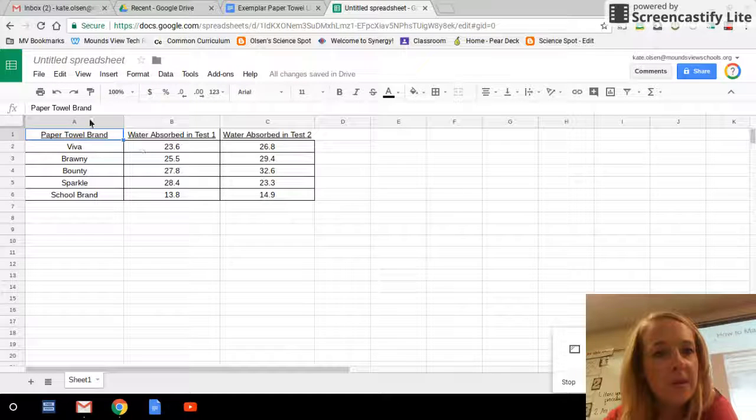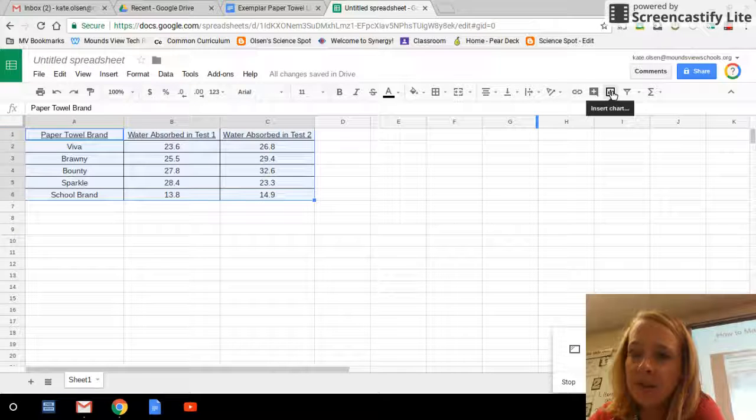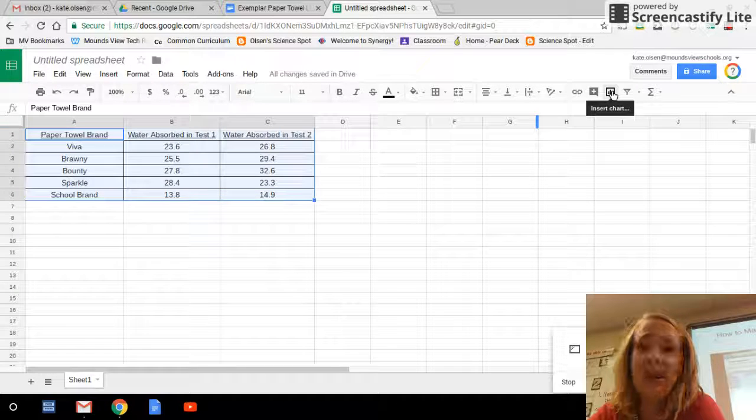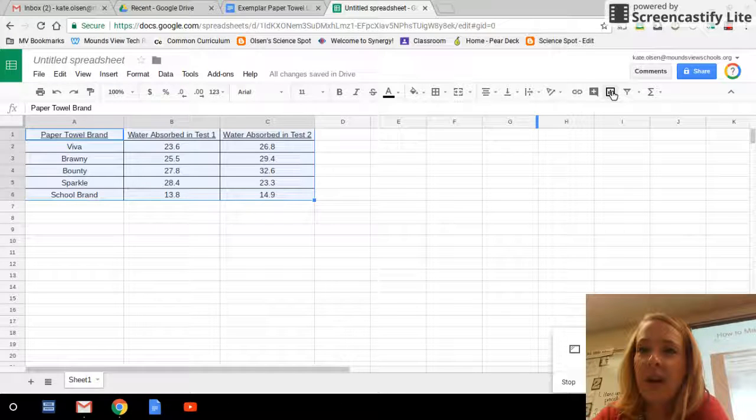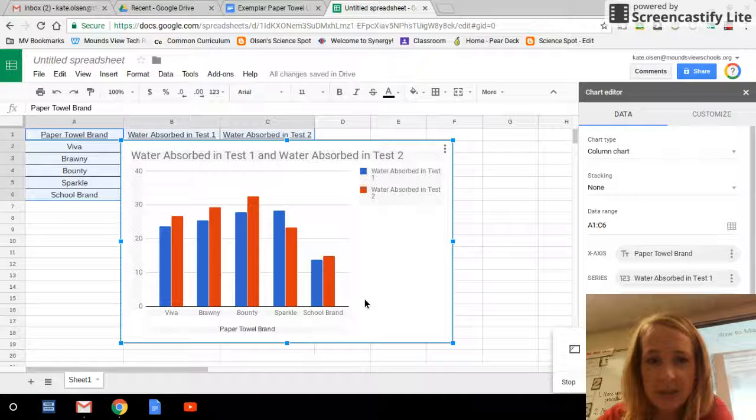So if I have all my labels here, my independent variable along the vertical here, my dependent across, if I highlight all of my data, and then I click on this button that looks like a little graph, it's called Insert Chart. If I select this, then it will automatically graph the data for me. So the only thing you need to do after that is to make sure everything's labeled and set up correctly.